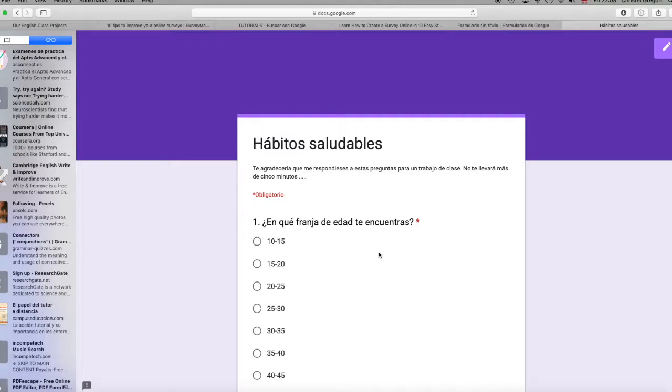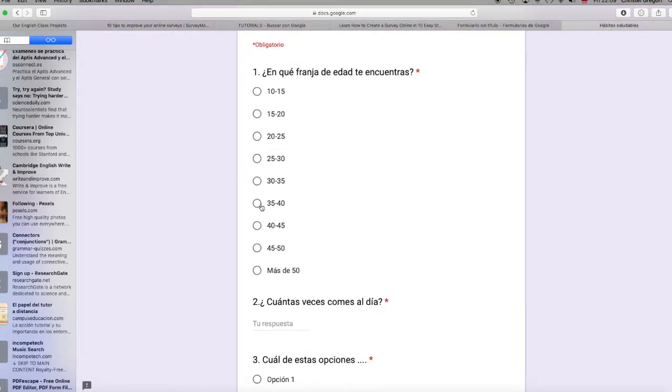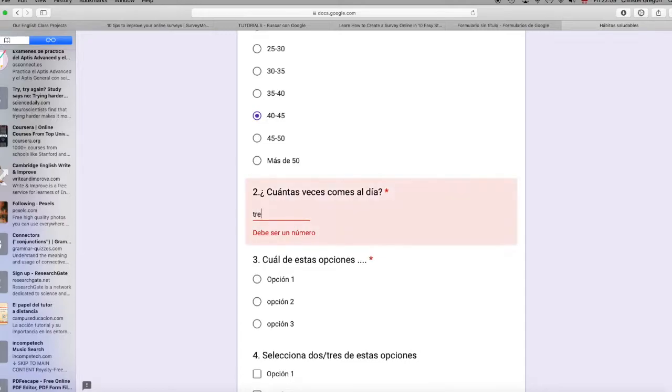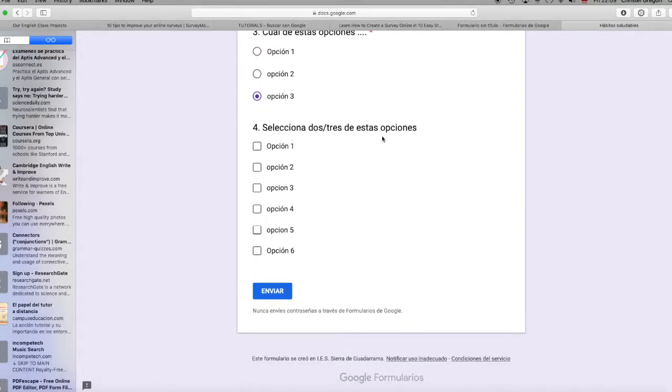So if you click here, you will be able to see the form in the same way people will see it when you send it to them. And you can even complete the questionnaire. So you will be able to see what happens when people submit their answers. And I want you to see how with this type of question you can only choose one option. You see? And with this one, however, you can choose as many options as you want.